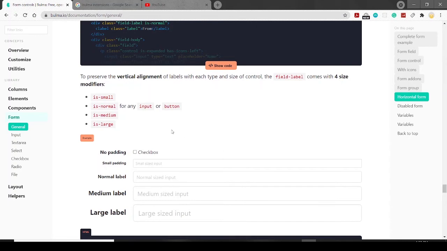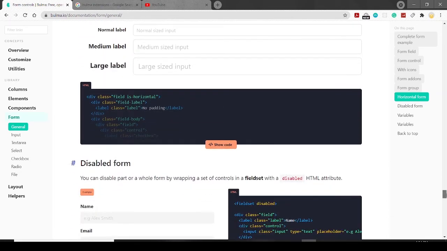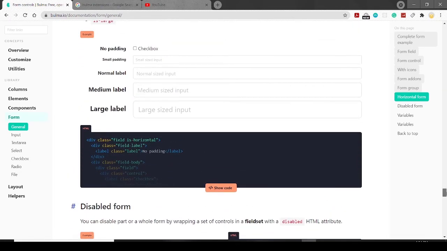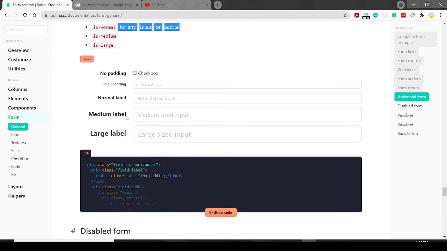To preserve the vertical alignment of labels, with each type and size of control, field-label comes with 4 size modifiers that are small, normal, medium, large, and here for any input or button. This is the example here. You can see small without padding, small padding, normal, medium, and large.